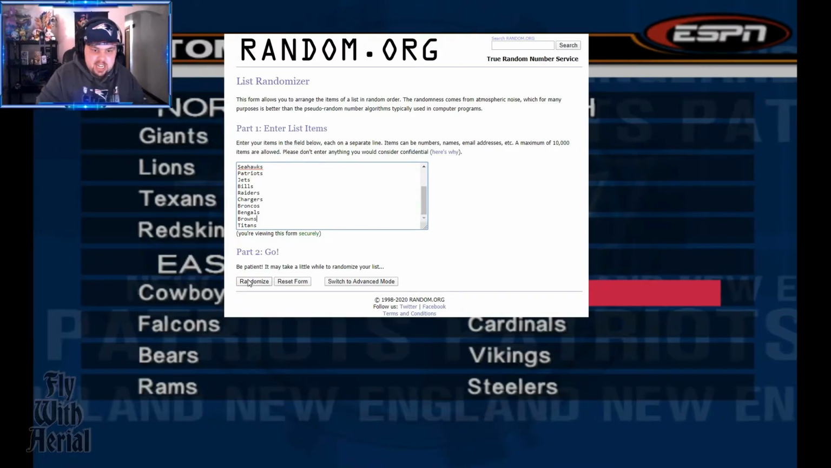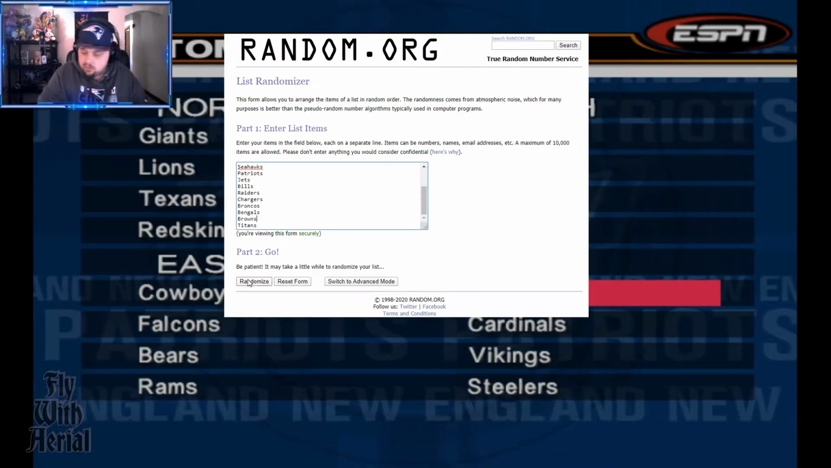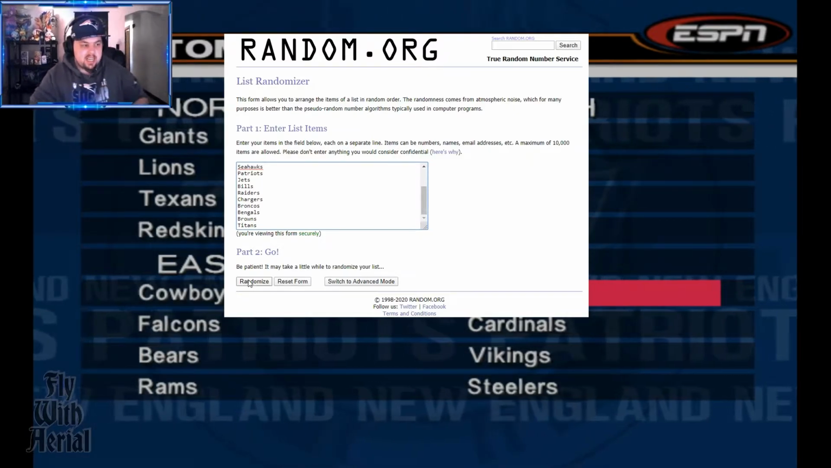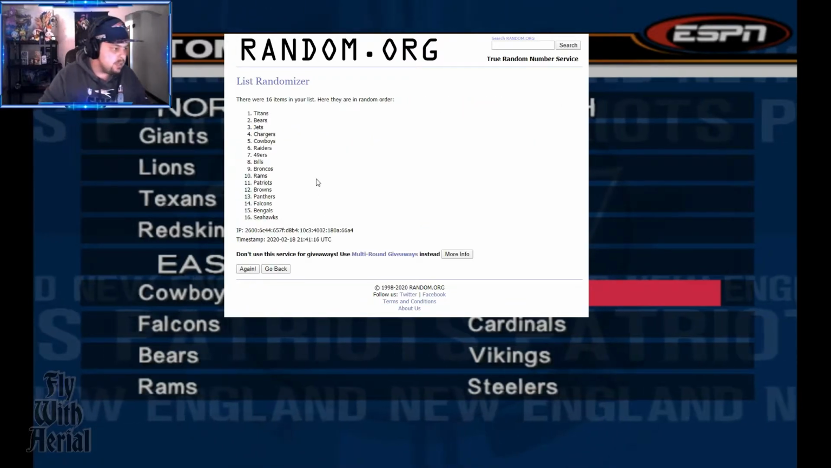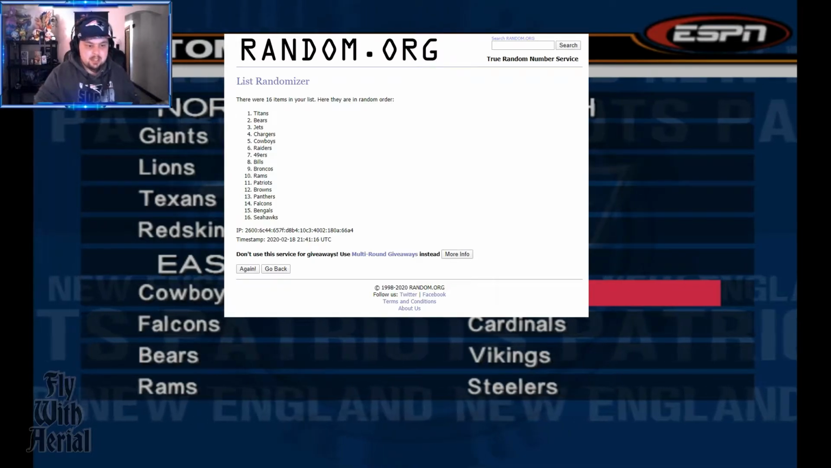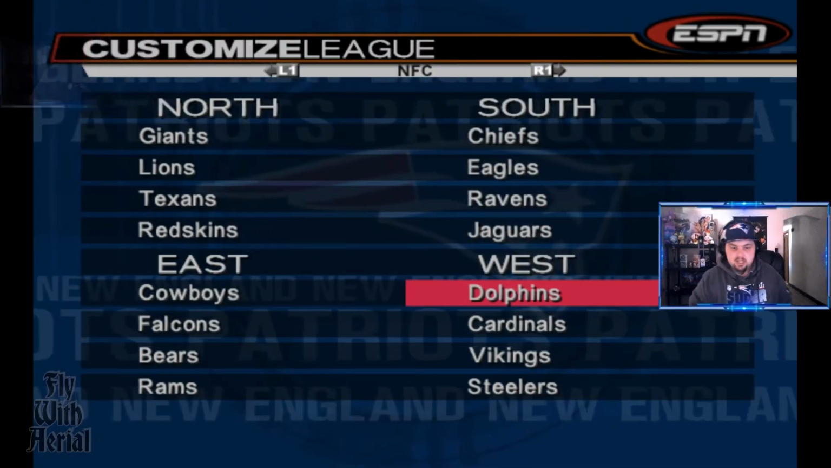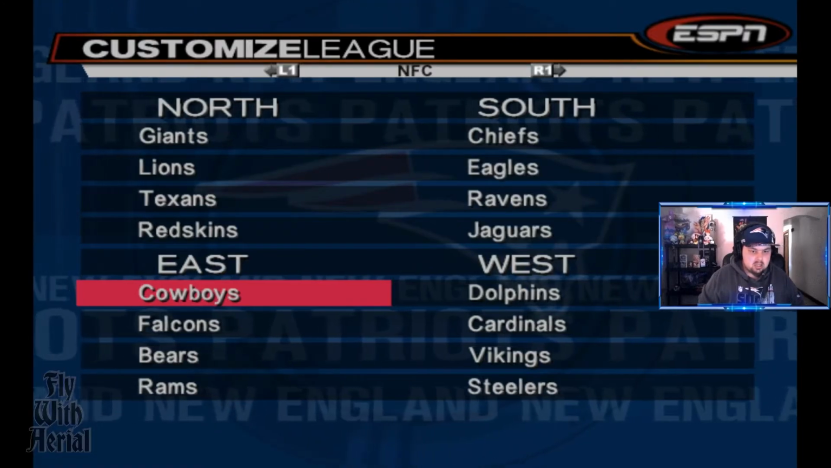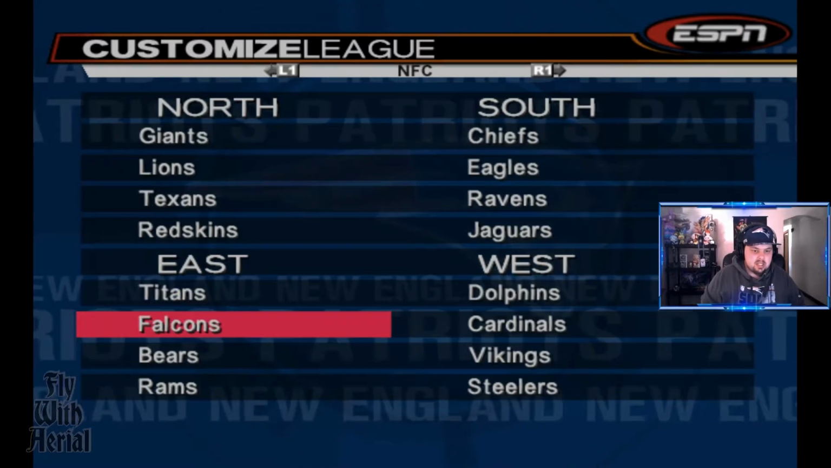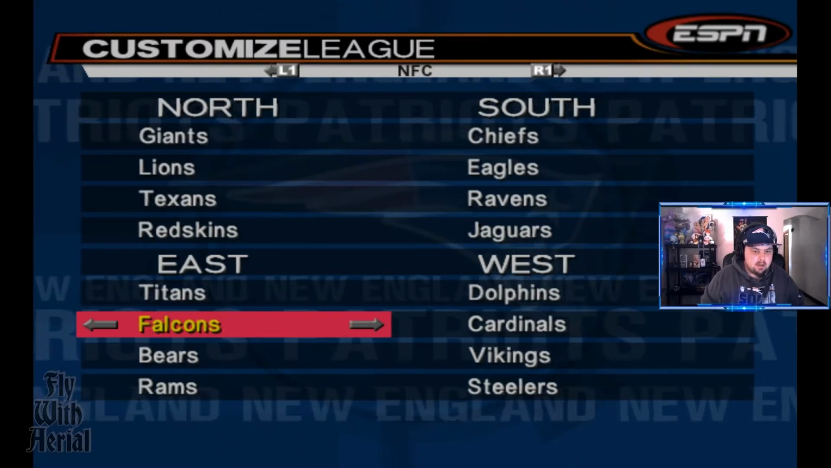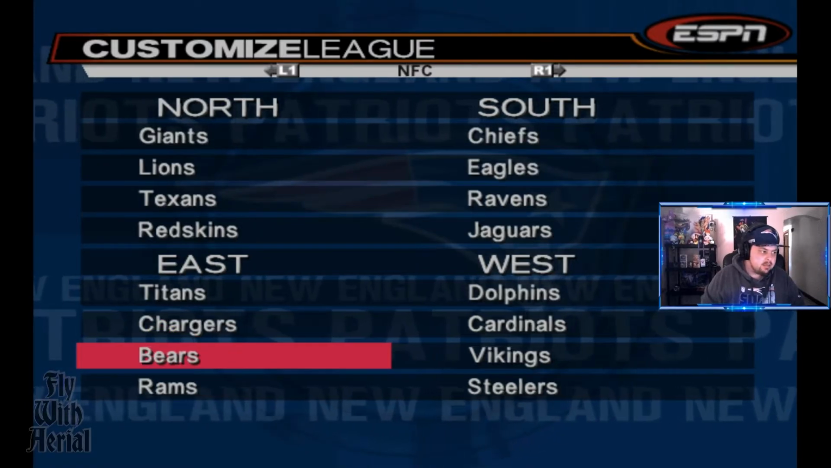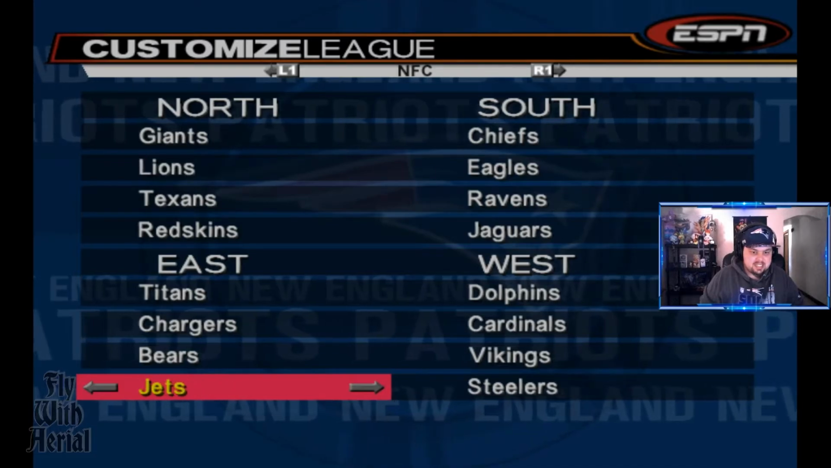All right. Because we got the NFC, as you saw, we're going to be doing our teams for the NFC East, which is the only division that remains in the NFC. And those will be joined by the Titans, the Bears, the Jets, and the Chargers. So, we're going to go put them in here. So, we got the Titans. The Bears are already over here. Cool. The Chargers, the Bears, and the Jets.